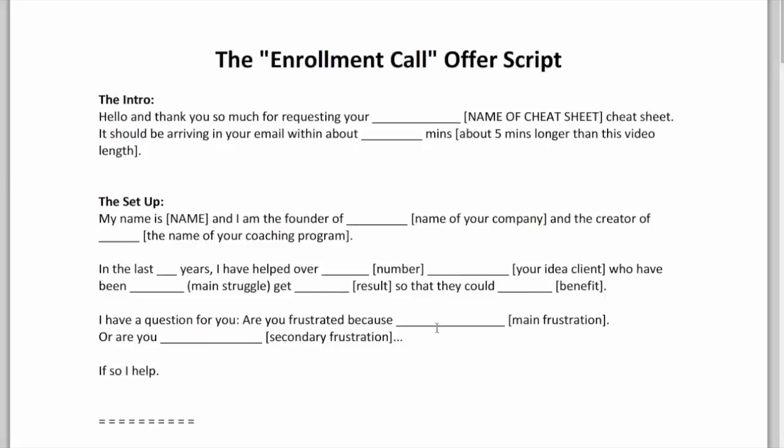First is the intro, and essentially this is, hey, thank you so much for requesting your, and you're going to name your cheat sheet there, or name your magnet. So let's say your magnet is the trouble retention system, right, for the sake of the example that we've been using in the past. You'd say, hello, thank you so much for requesting the trouble retention system cheat sheet. It should be arriving in your email box within about blank number of minutes.